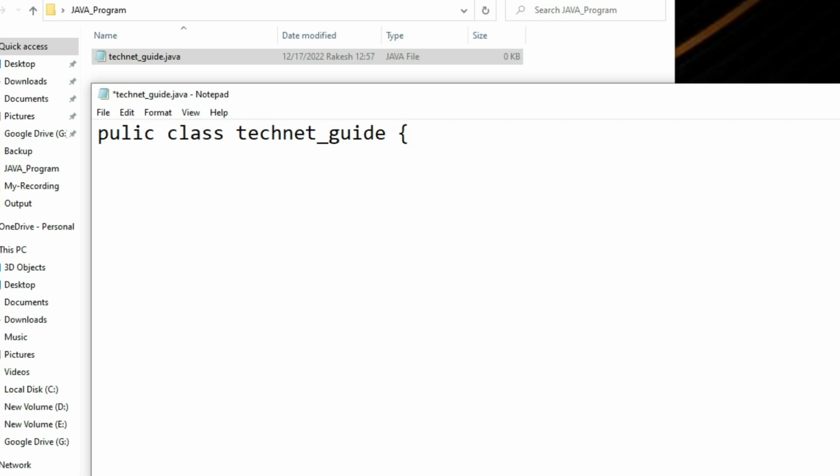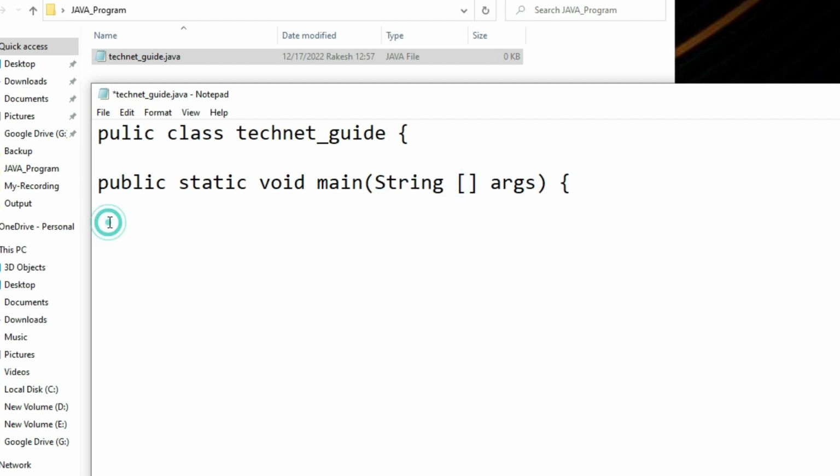Now open it. Again we have to type public static void main, then String with capital S, bracket, args. Close this bracket. Now open this. It should be String in capital. Now System.out.println. ln means it will print in the next line.